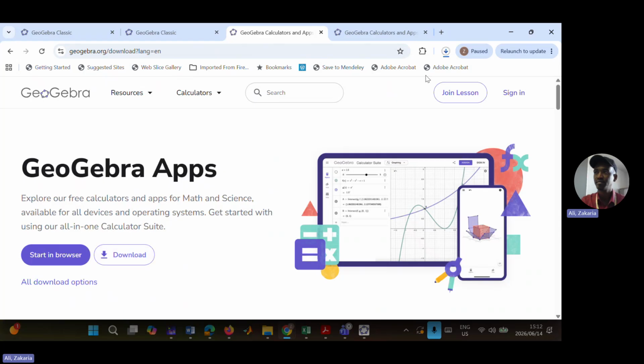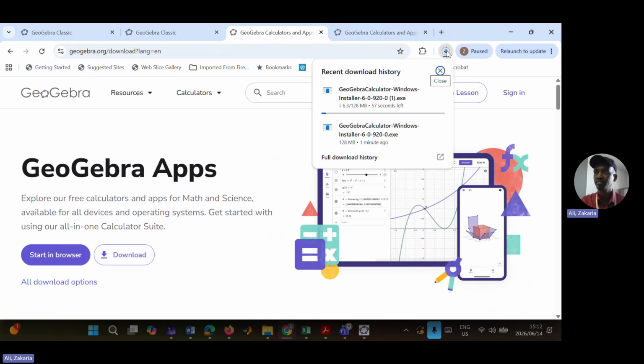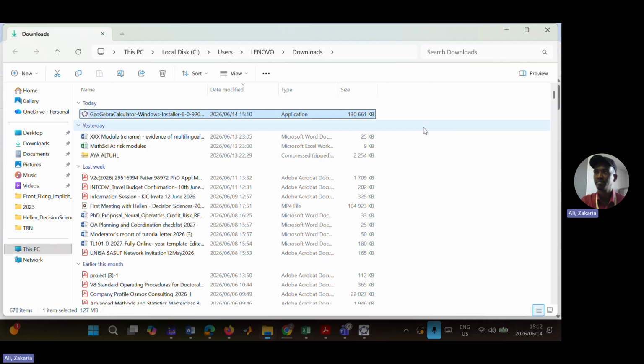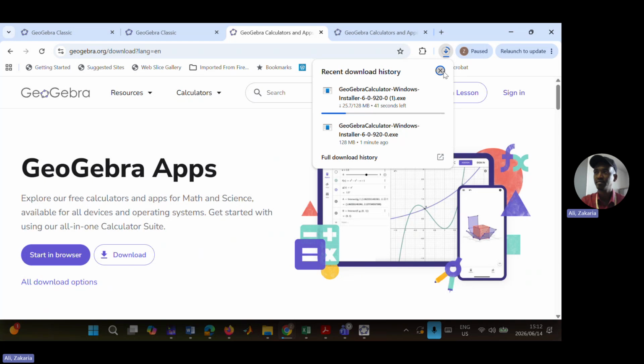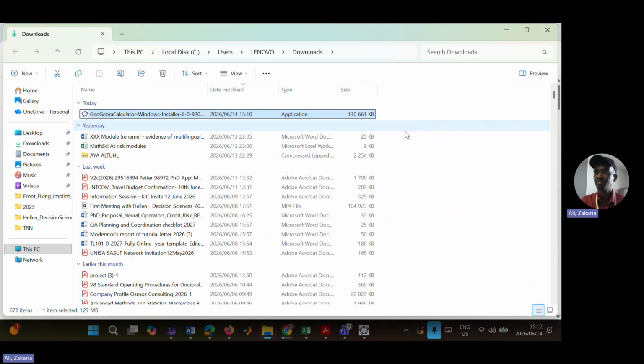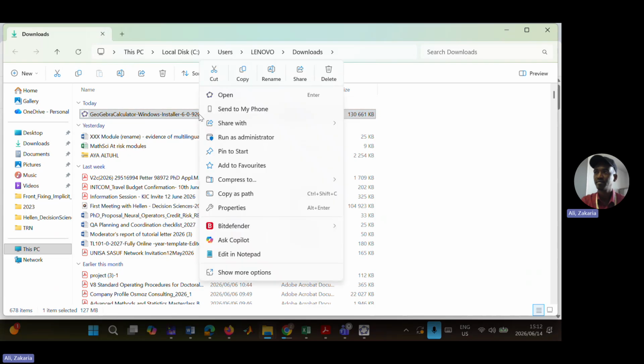Once you click on download, you will see here that it downloads. It depends on which browser you use. Mine is already downloaded, so I can stop this one and go directly to it. Once it's downloaded, you open the folder. Then you right click if you want to have it installed on your laptop so that you don't have to use the internet version.